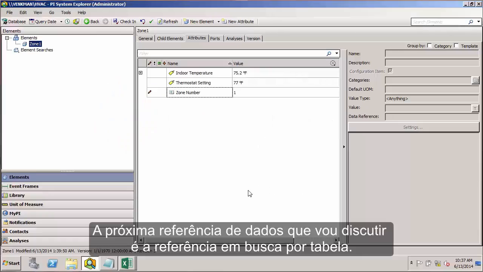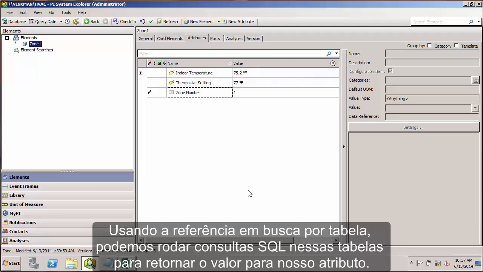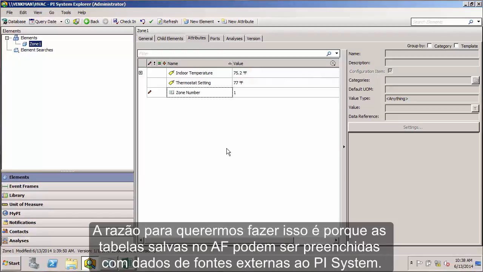The next data reference I'll discuss is the table lookup data reference. AF has the ability to save data in tabular form internally, and using the table lookup data reference, we can run SQL-style queries against these tables to return a value for our attribute. The reason we'd want to do this is because the tables saved in AF can be populated with data from sources external to the Pi system.